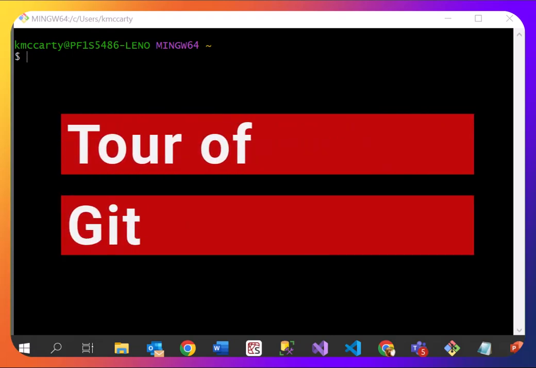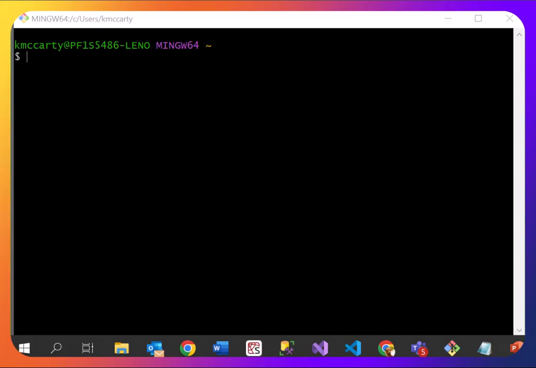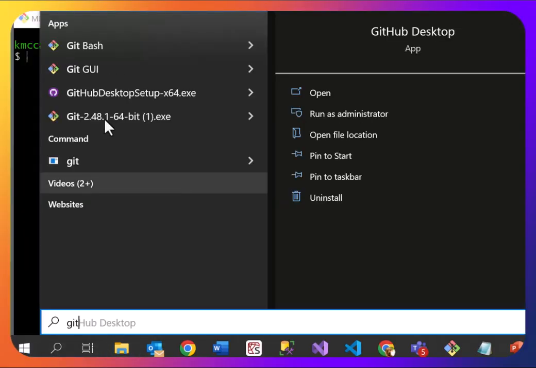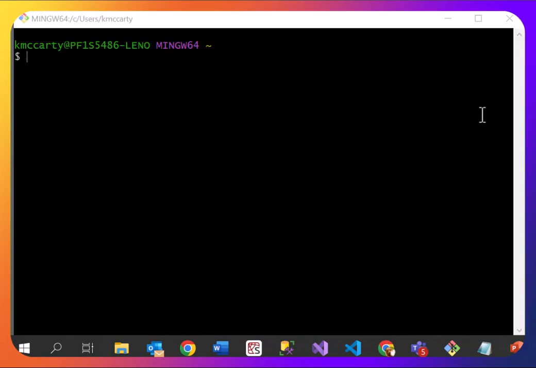Git is the command line utility used to manage GitHub repositories. But they can also be used to manage any kind of repository, including one, say, locally on your own PC or on a network. So to launch Git in Windows, just type Git from the Windows command bar here, and you'll see if you've got it installed, there should be a Git bash and a Git GUI. And to be honest, I've never found the GUI very useful. So we're going to go ahead and stick with the command line version of Git bash.